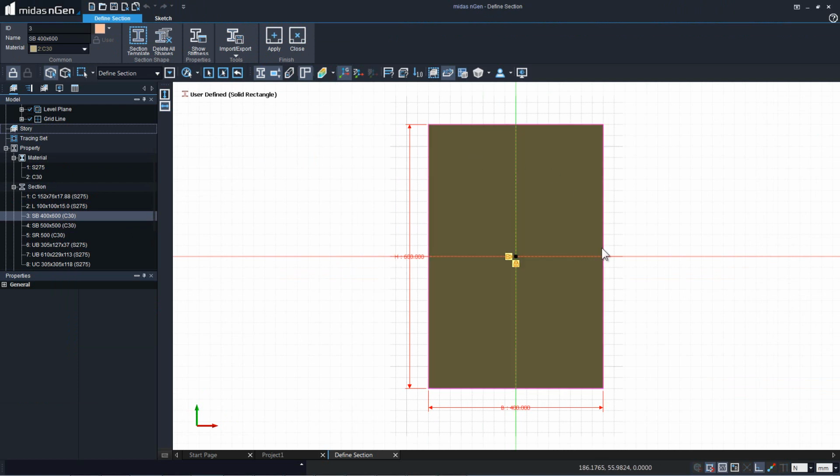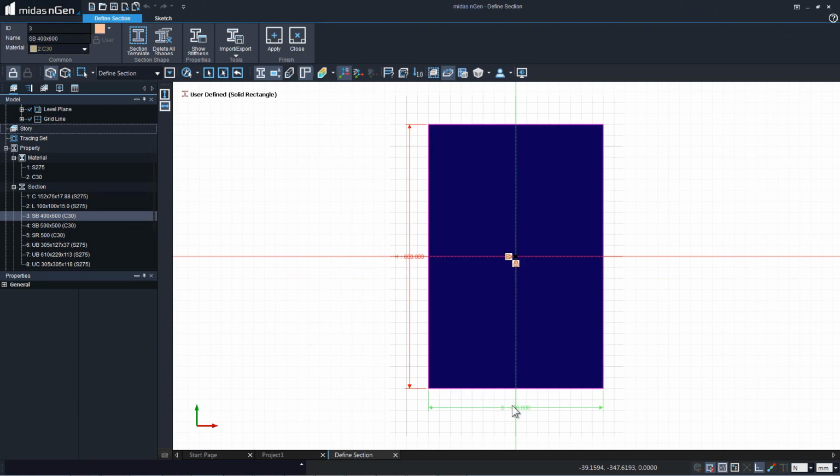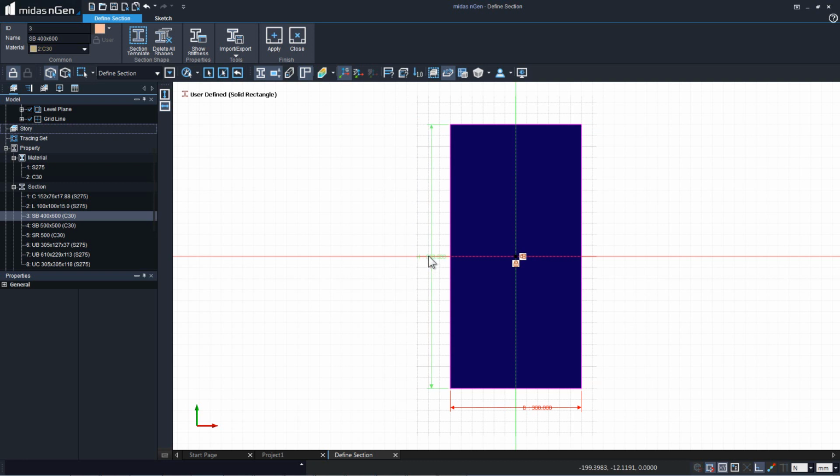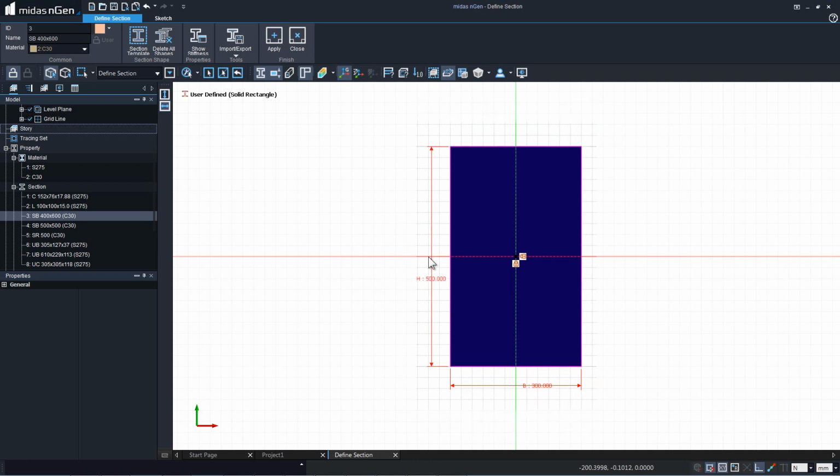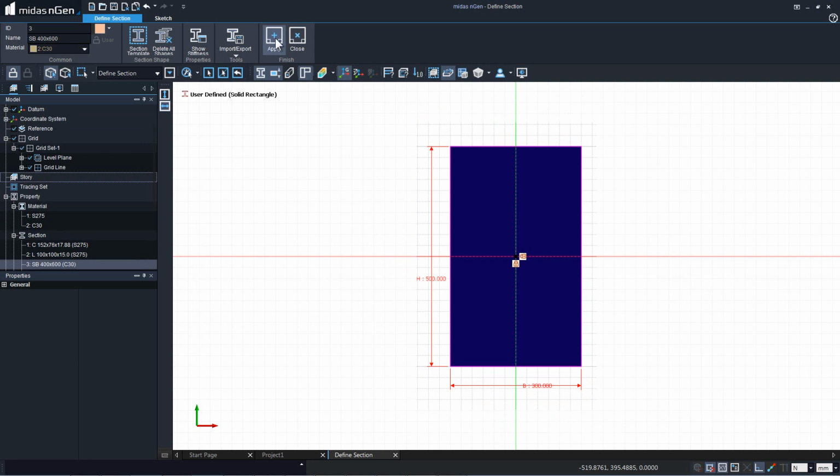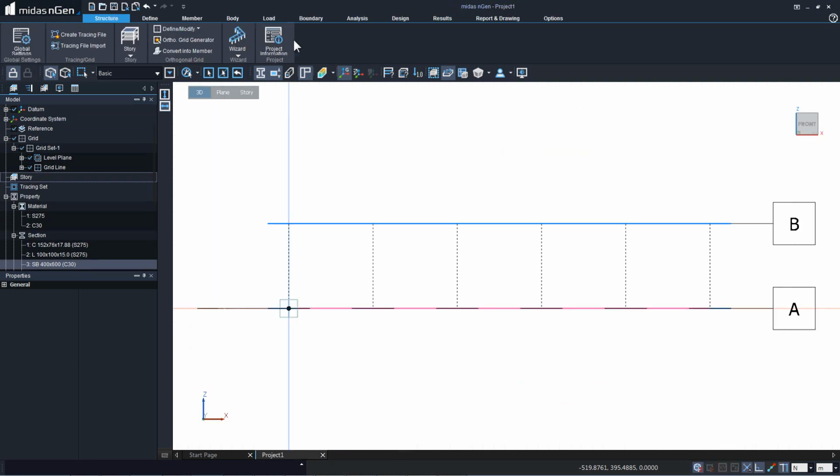If you would like to make any modifications, you can simply double click on the measurement and change the value. Double click, press enter to confirm. After doing the modifications, you can simply click on apply and close. So now our SB 400 by 600 is actually SB 300 by 500.